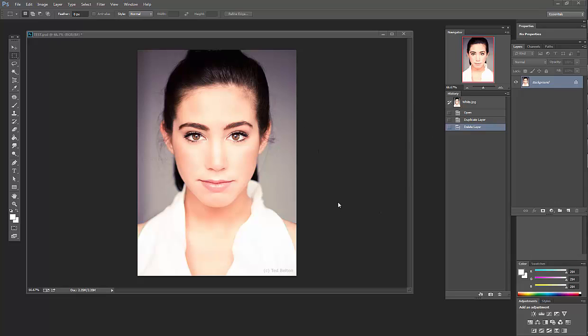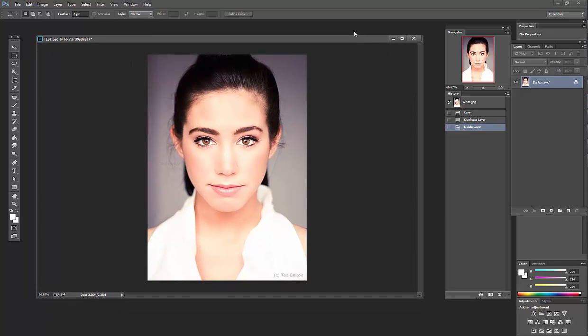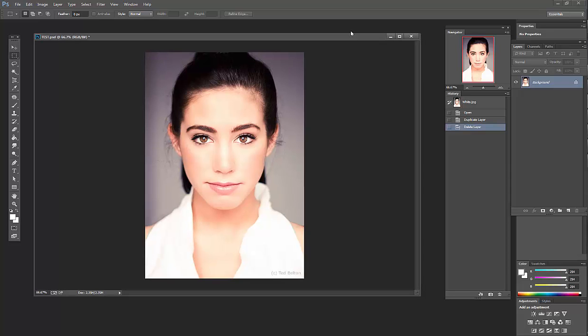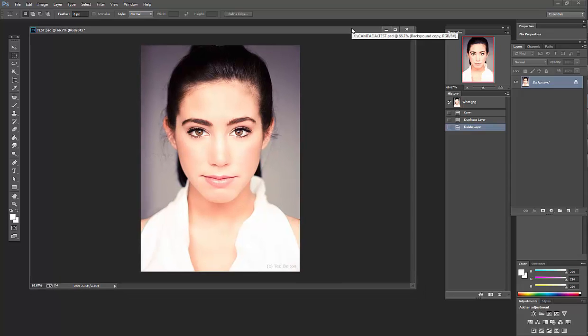What I have here is a photograph taken by one of my former students, Ted. He was actually one of my star students. He's doing very well now. He's working for Judy Inc., a top fashion photography studio in downtown Toronto. And this was a headshot he had taken for an aspiring model. And according to him, this came straight from his camera.